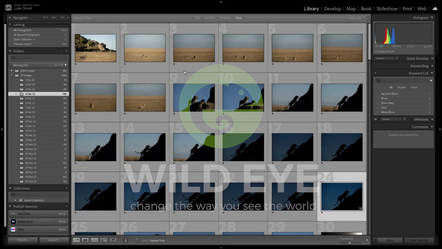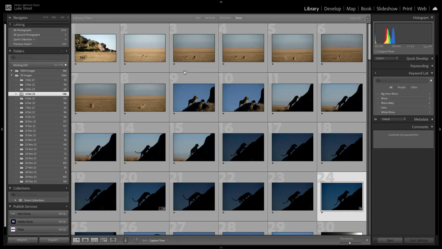I can jump between two screens. That's my laptop screen and that's my face. So yeah, let's jump straight into the laptop screen and have a look around the software.